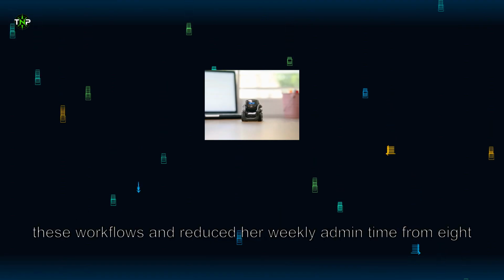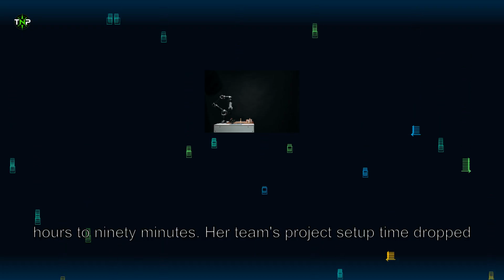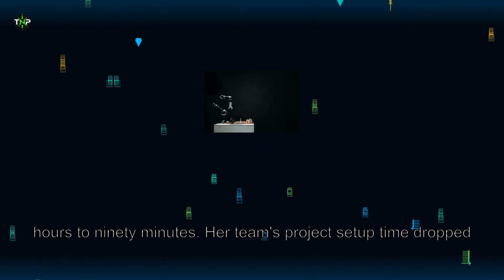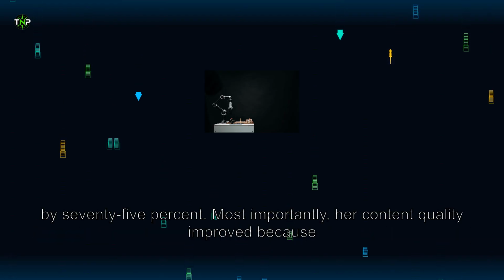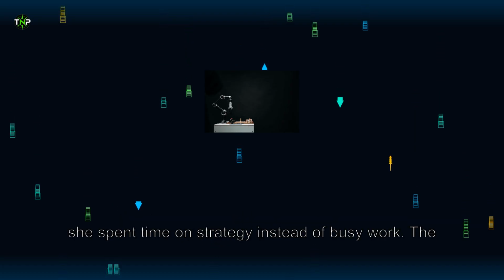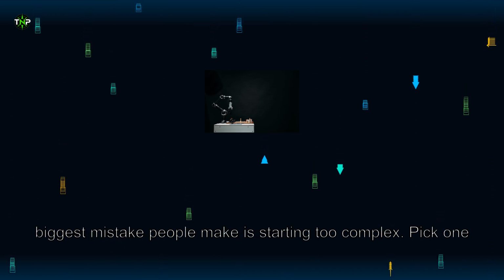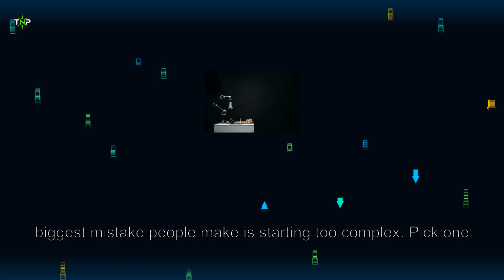Here's what this looks like in practice. Sarah, a marketing director, implemented these workflows and reduced her weekly admin time from 8 hours to 90 minutes. Her team's project setup time dropped by 75%. Most importantly, her content quality improved because she spent time on strategy instead of busy work.